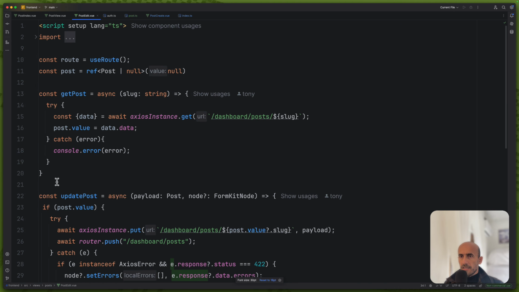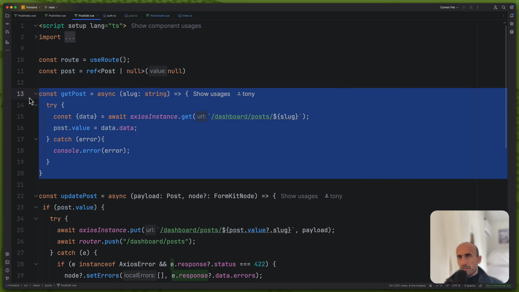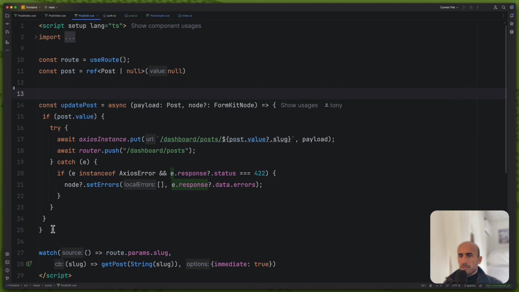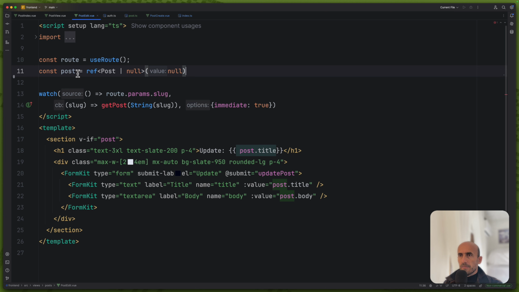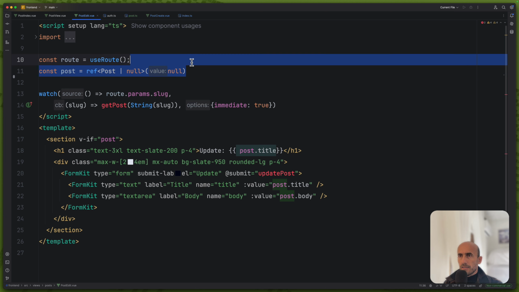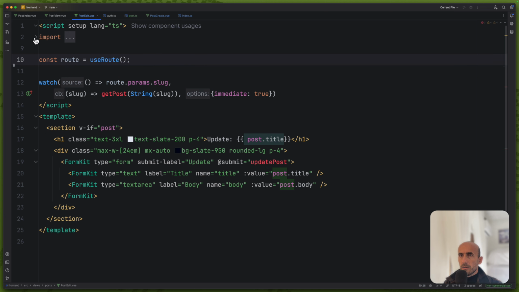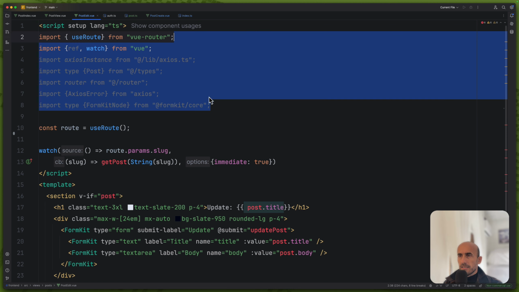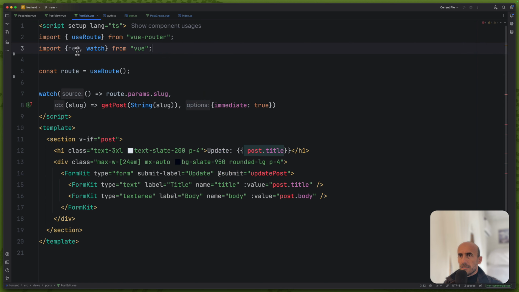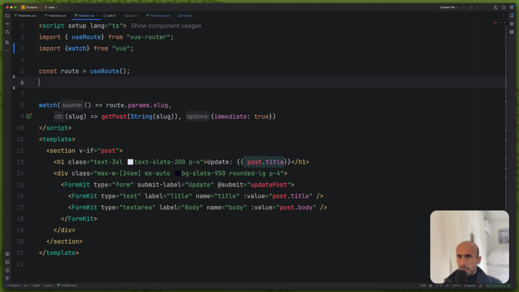So we have the get post. We don't need because we are going to use that post store, and also this one we don't need. Also the post we don't need. We need the route, and yeah, as you can see, we're going to eliminate the code here pretty much. So I'm going to, yeah, we need first to import that.